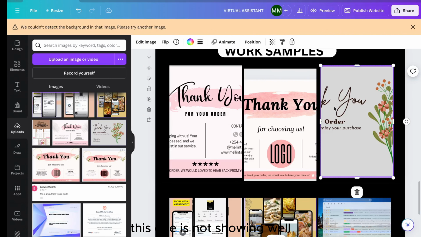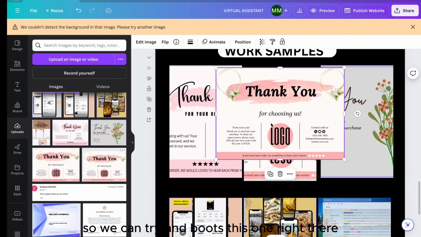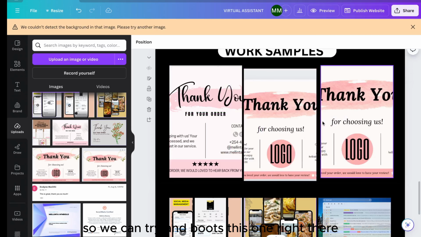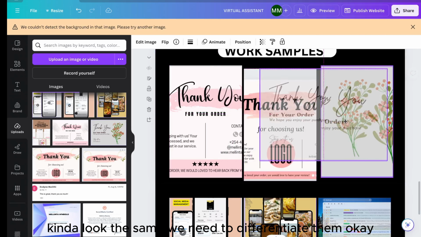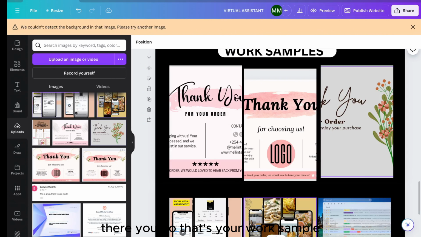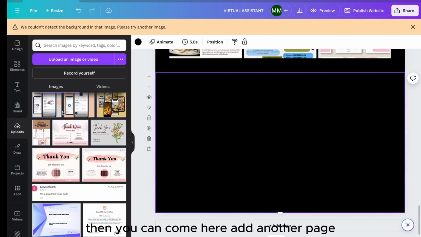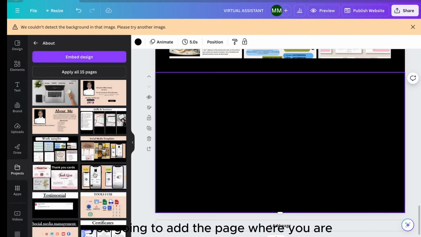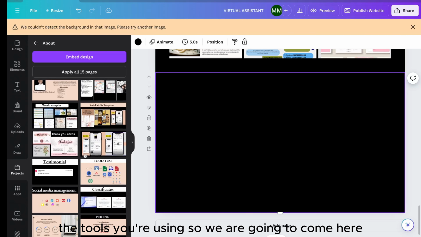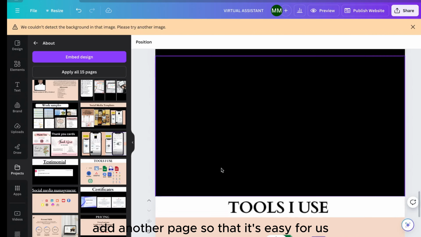Okay, this one is not showing well, so we can try and put this one right there. Kind of look the same. We need to differentiate them. Okay, there you go. That's your work sample. Then you can come here, add another page. You're going to add the page where you are, the tools you're using. So we are going to come here, add another page so that it's easier for us.